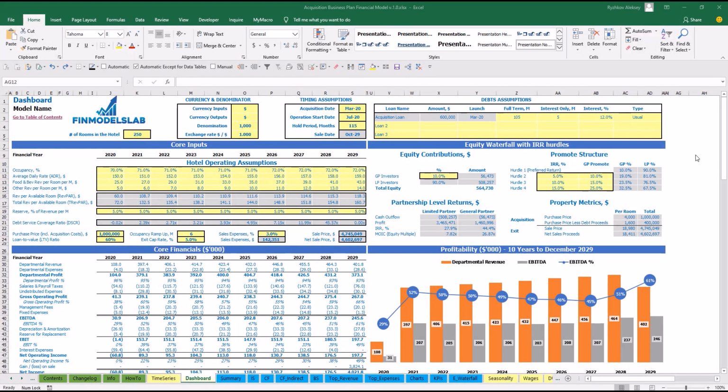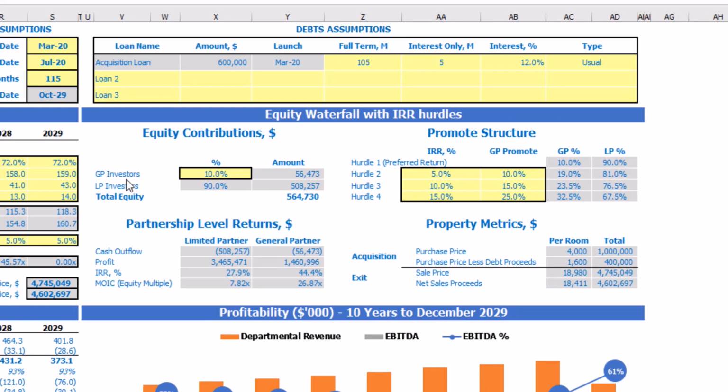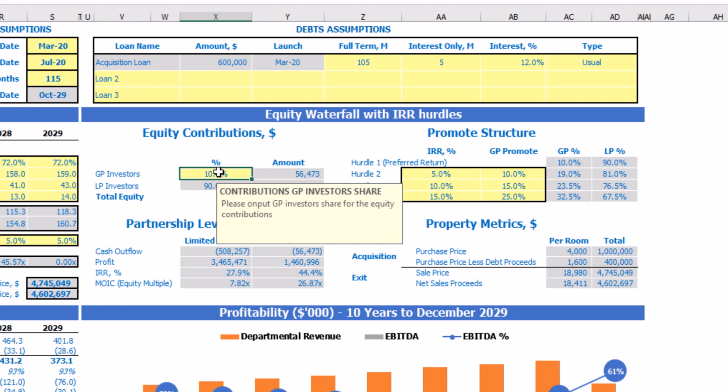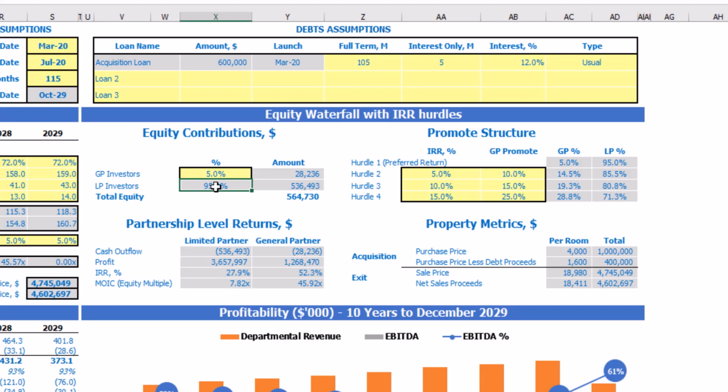On the top right section of the dashboard you have the equity waterfall with IRR hurdles, assumptions and outputs. So you have 4 sections here: equity contributions, promote structure, partnership level returns and property metrics. Under equity contributions you should set up the allocation between general partner investors and limited partner investors contributions. Let's pretend the general partners investors share is 5%, and the other 95% is for limited partners. To the right you may see the calculation of amounts for these contributions.